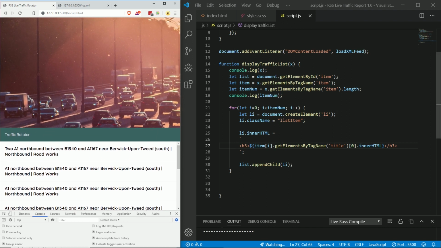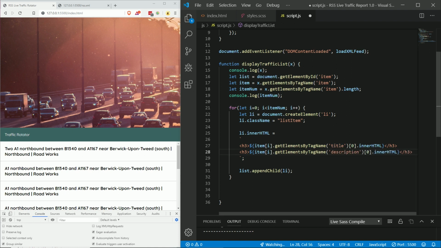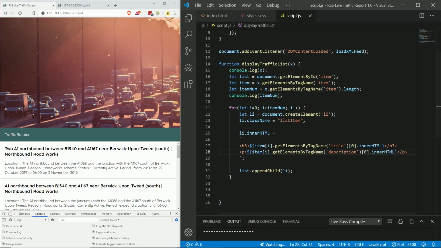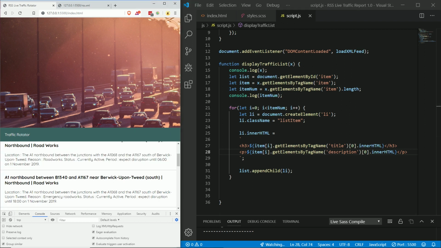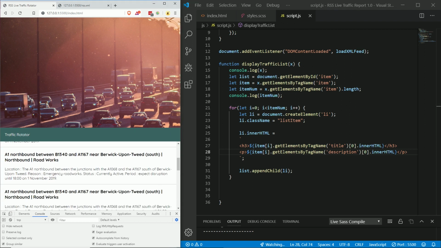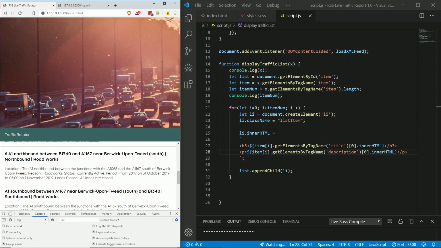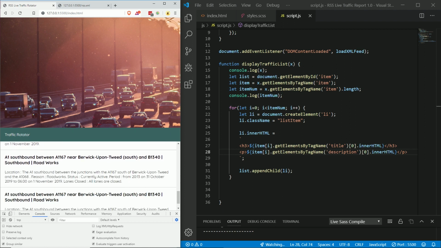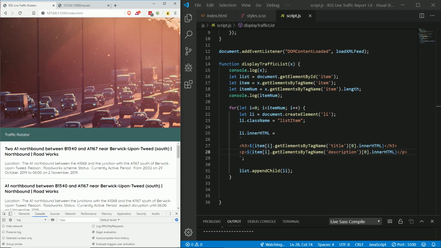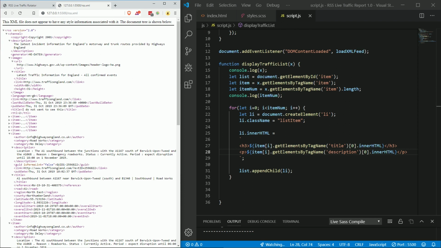Now if I shrink this down a little bit, we can do exactly the same thing with the description, and I'm just going to wrap the description in a paragraph instead of H3 because I want it to look smaller. And as you can see, we're getting the description straight away. I just wanted to check whether this information is different, but if I'm honest, it all looks a little bit the same to me.